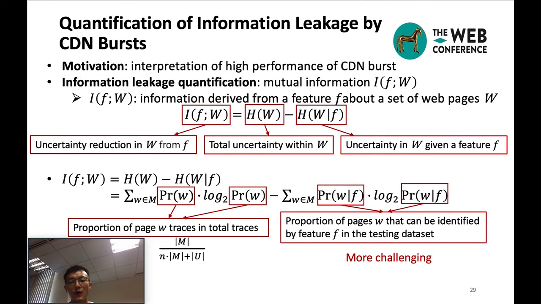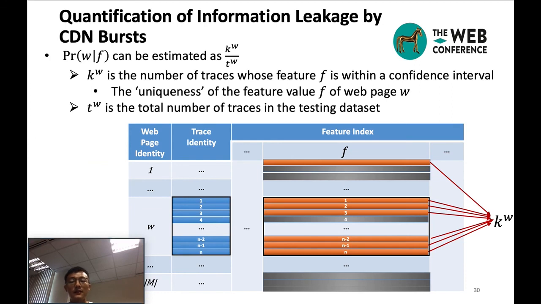After talking about the research questions, now we try to interpret the high performance of CDN burst by quantifying the information leakage of each feature. The information leakage can be quantified as the uncertainty reduction in variable W, which is the set of web pages, due to the variable F, which is a classification feature. After transforming the entropy equation into probabilistic distributions, the probability of W is the proportion of pages W versus the total number of traces, and the conditional probability of W given F is more challenging. So given a large enough data set, this conditional probability can be estimated as KW over TW.